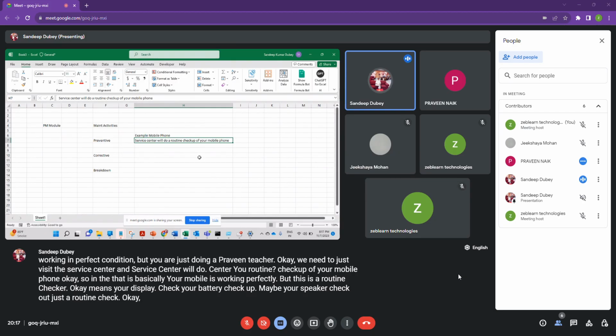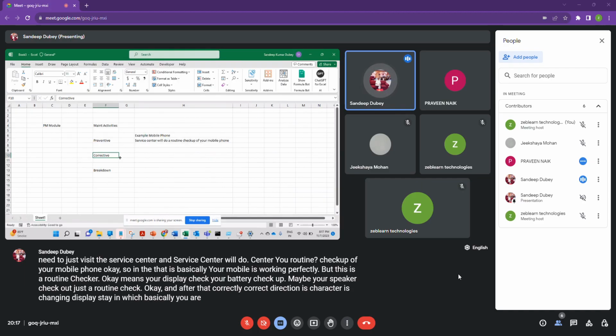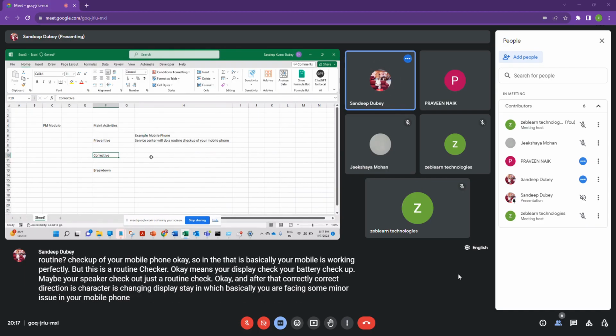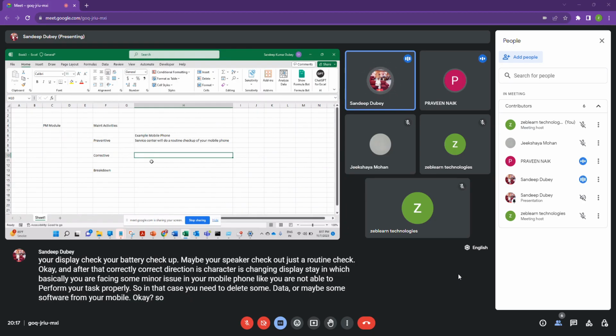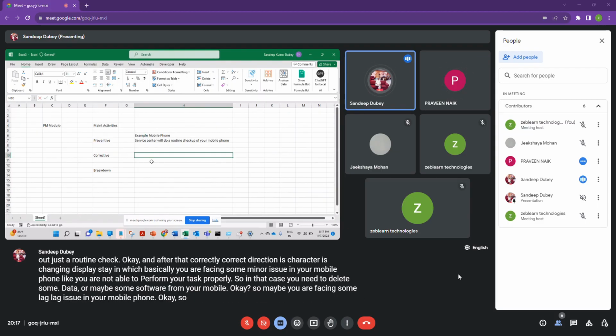And after that, corrective action. The corrective stage is a stage in which you are facing some minor issue in your mobile phone, like you are not able to perform your task properly. In that case, you need to delete some data or some software from your mobile. Maybe you are facing some lag issue in your mobile phone.